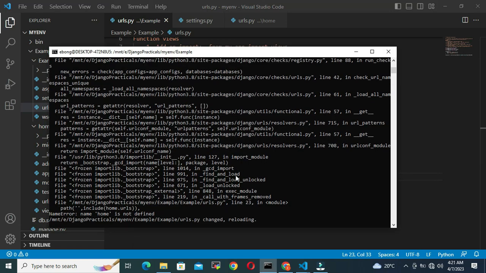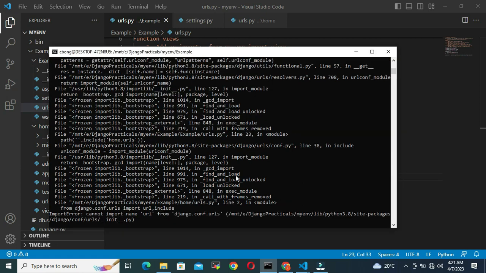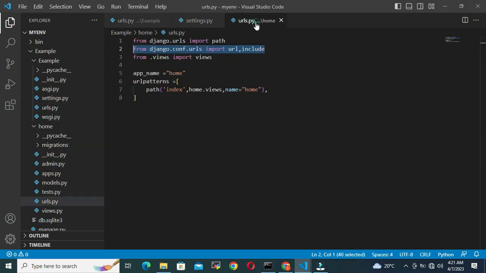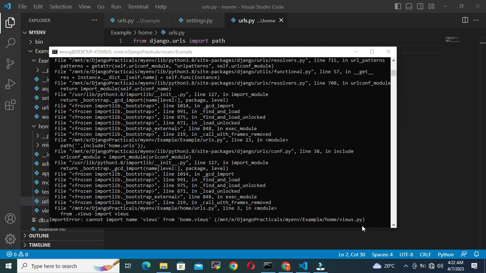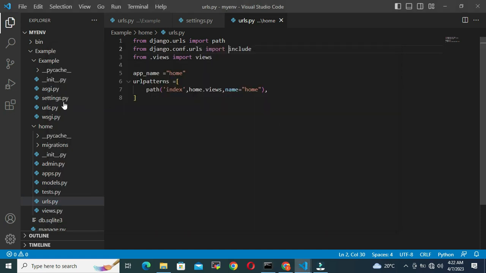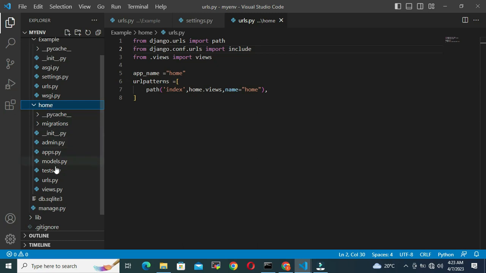Definitely we'll get some errors, but all these errors will be solved. From django.conf.urls, as I told you, this import is no longer valid, so we need to remove it in order to let the project run. From .views import views. Okay, instead it has to be from . import views.